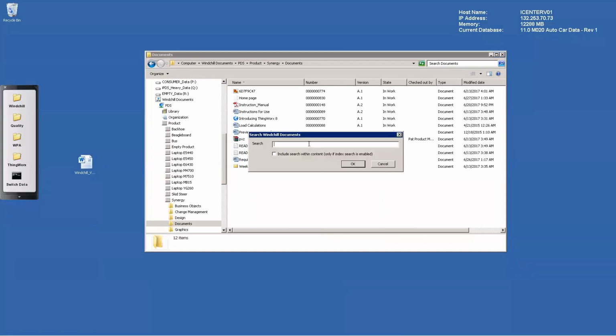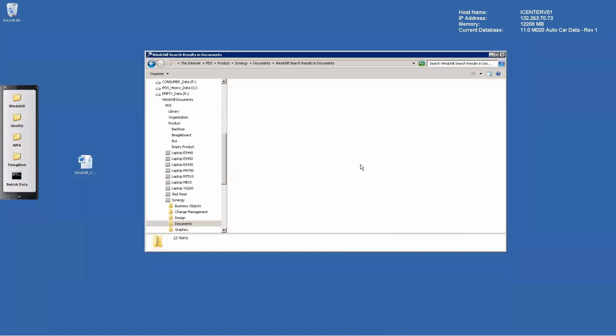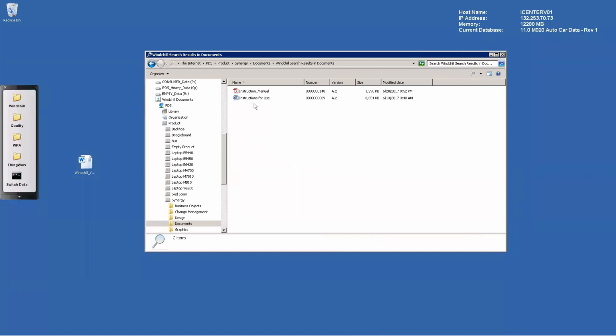All right. For the last part here, let's say that I want to come into this desktop integration in my folders that are connected to the Windchill server, and I want to search from here. I want to find a document, but I don't want to go into Windchill to do it. As I search, it's doing the same thing as it would in Windchill. So I can see when I type in instruction, here's the documents that match that search.